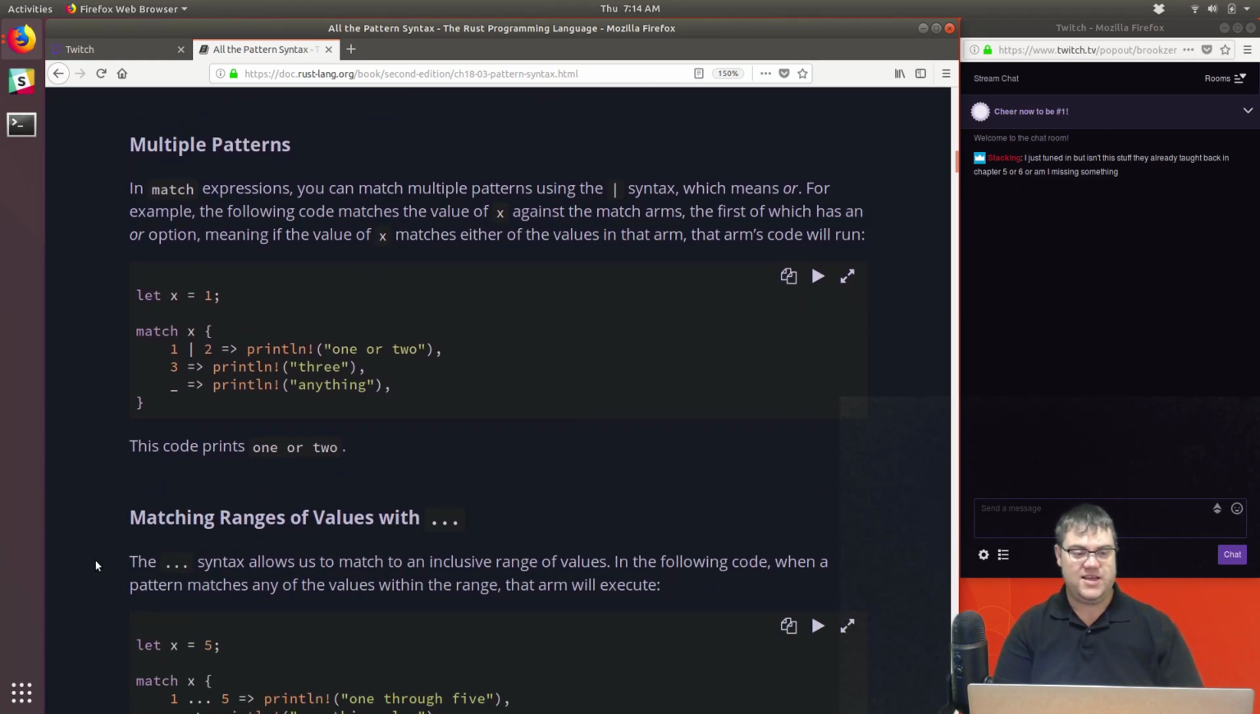Multiple patterns. In match expressions, you can match multiple patterns using the pipe syntax, which means or. For example, the following code matches the value of x against the match arms, the first of which has an or option, meaning if the value of x matches either of the values, that arm's code will run.